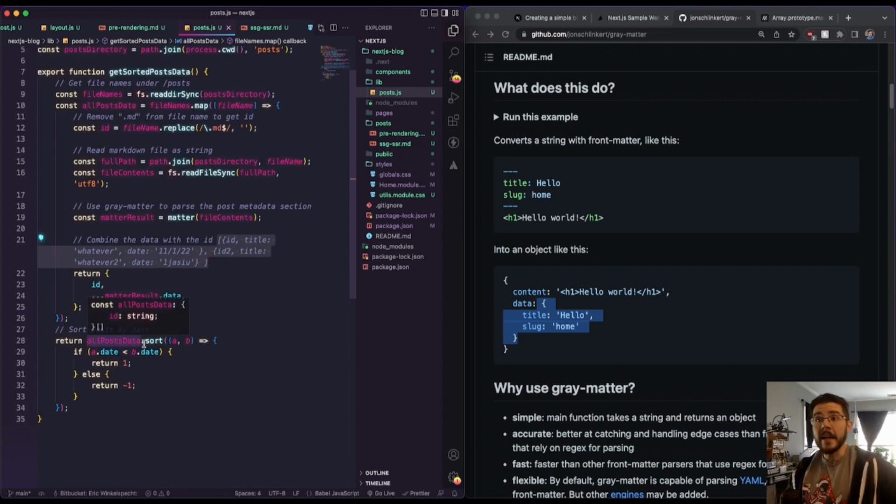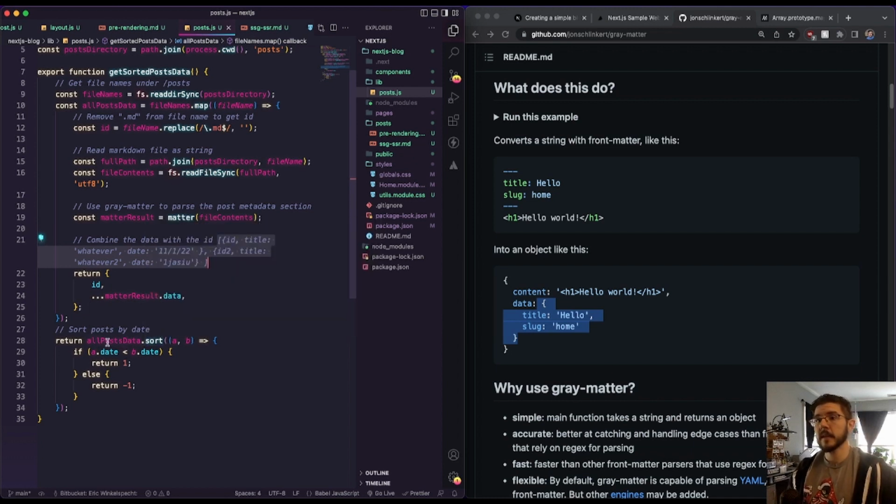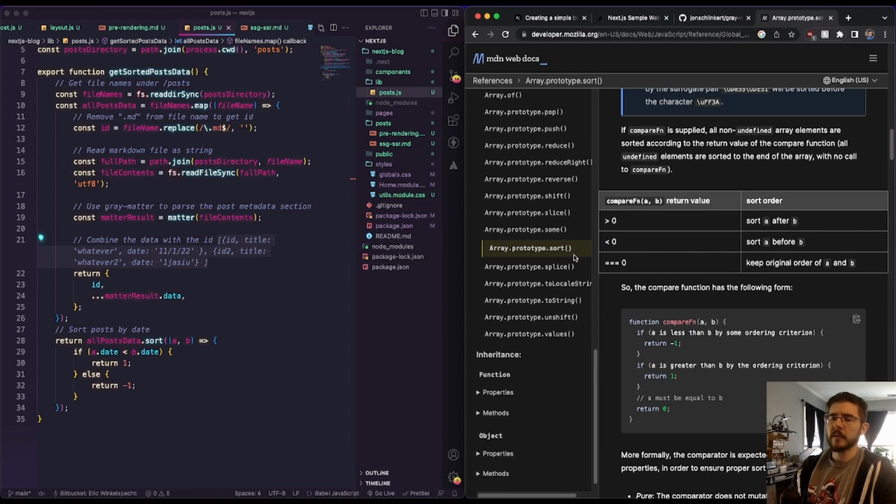And now that we have an array, we can use the array method sort on this thing. This is giving us an ascending, I guess you would say, order, oldest to newest, or newest to oldest. Let's go look at sort. So if a.date, we're looking at sort.